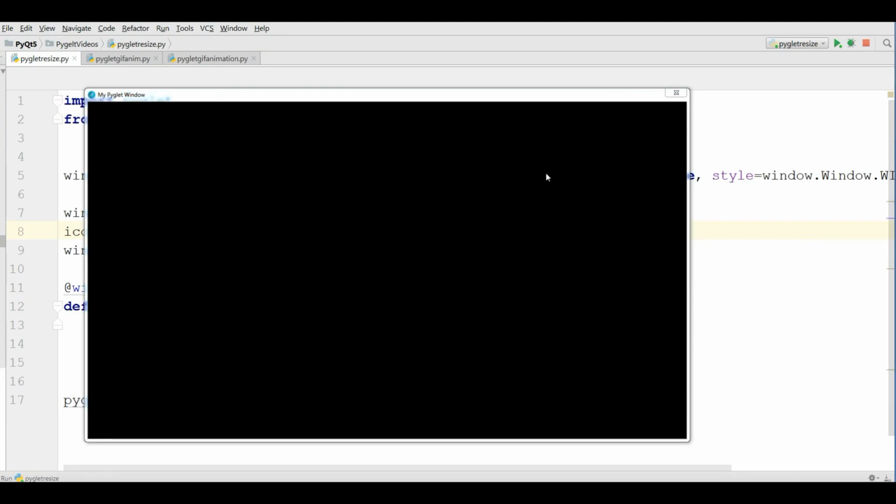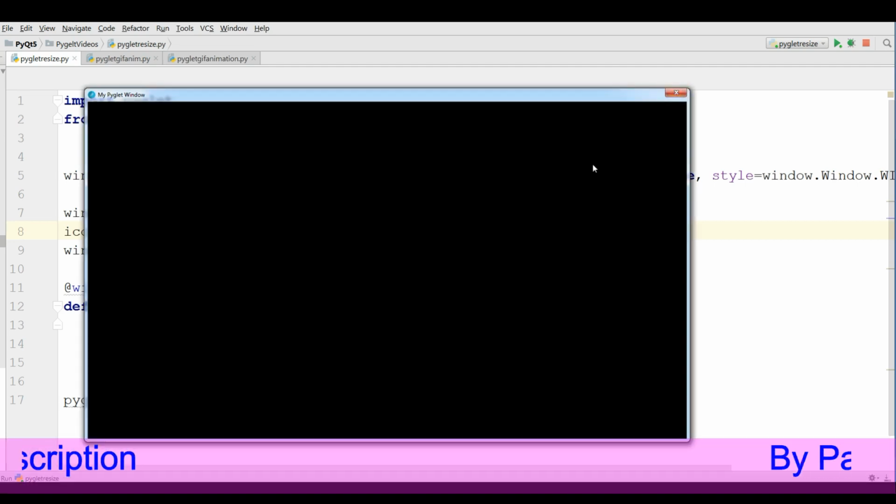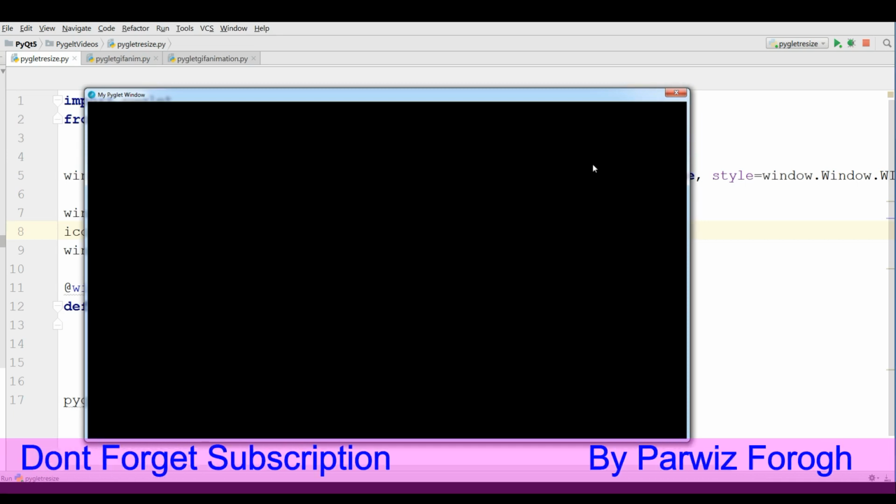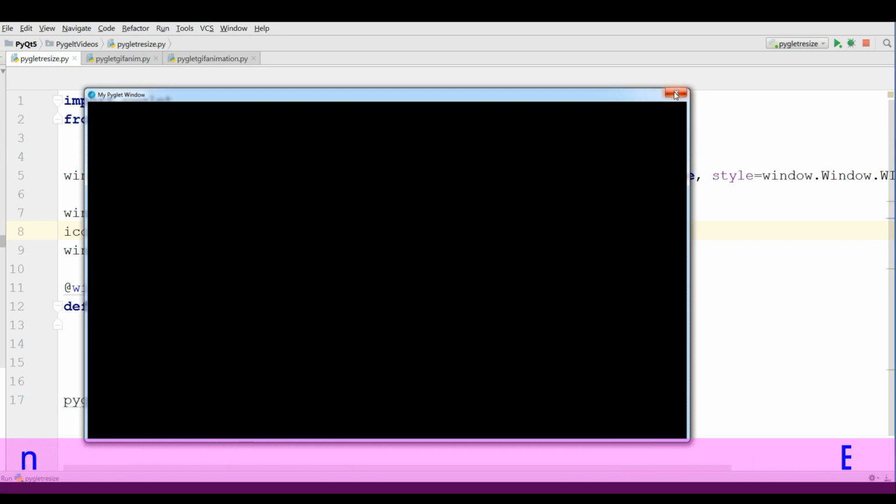In the last video, I showed you how you can make a title for your Pyglet application, how you can give an icon for a Pyglet window, and also how you can set your window size by your choice. In this video, I'm going to show you how you can add a GIF image to your Pyglet window application. Let me show you that.